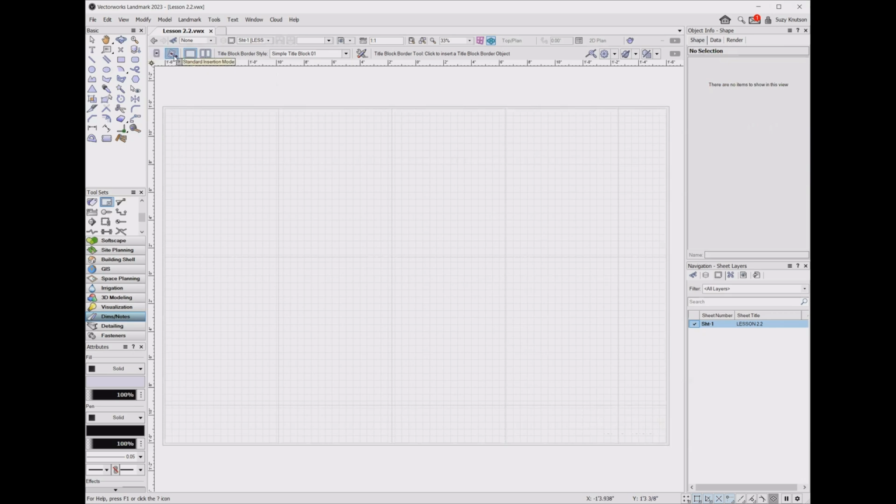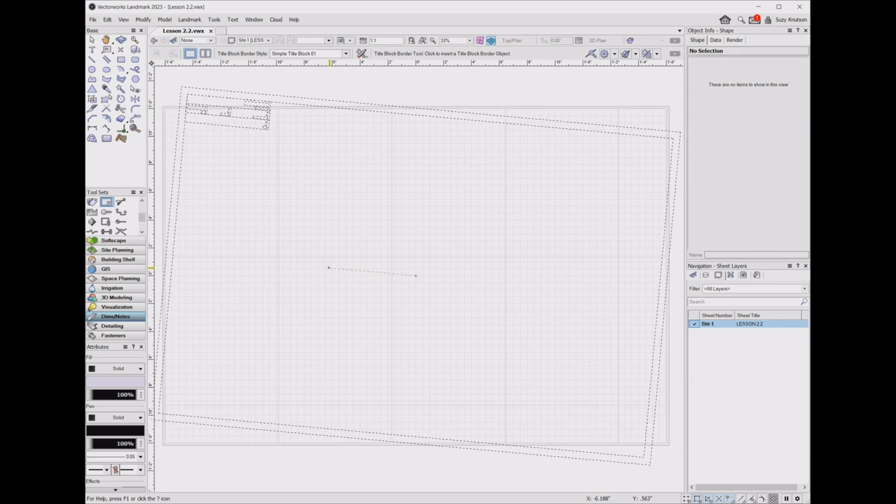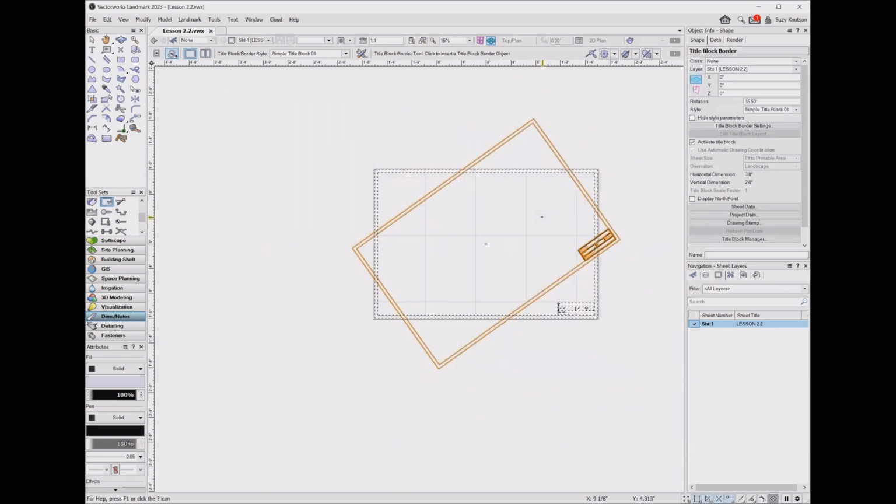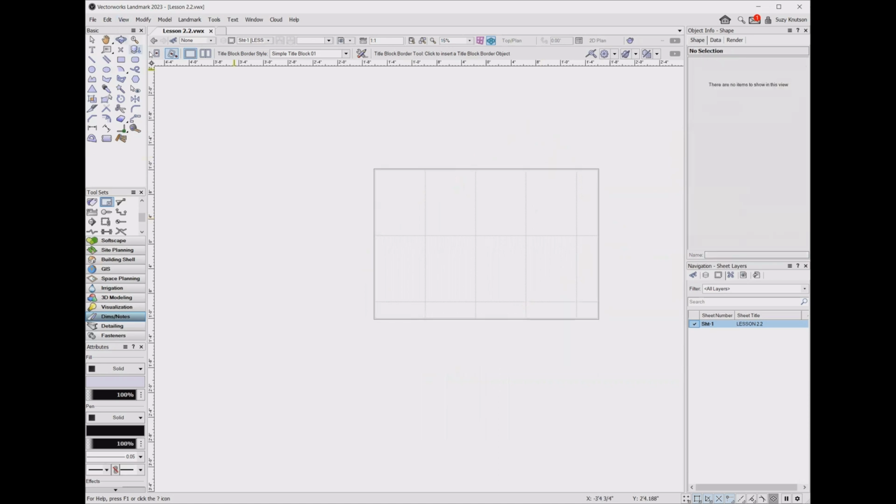The second mode is a 2-click operation, and you can see that because there are 2 red dots up there in the icon for that. And so the first dot is the insertion point of that title block, and then the second click is going to be the rotation of the title block. There are not any cases that I can think of in which I would prefer to have a title block border on a diagonal. So I'm going to go ahead and delete that and go back over here to the first mode.